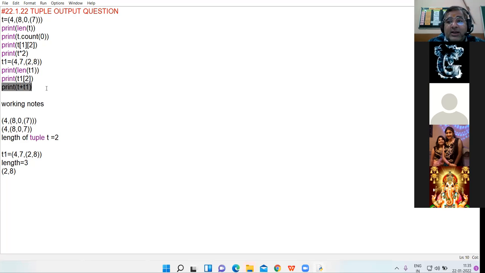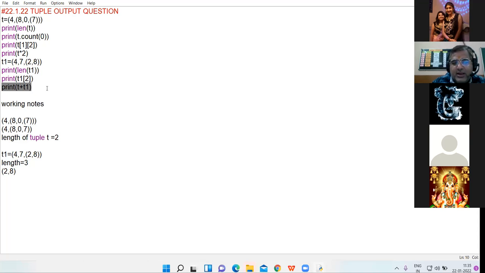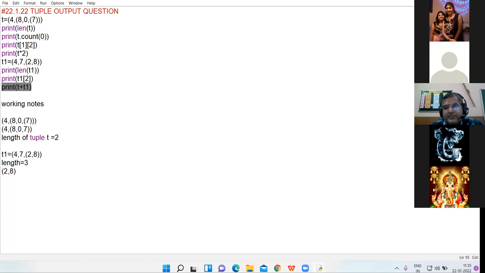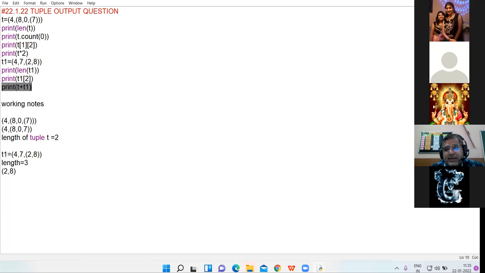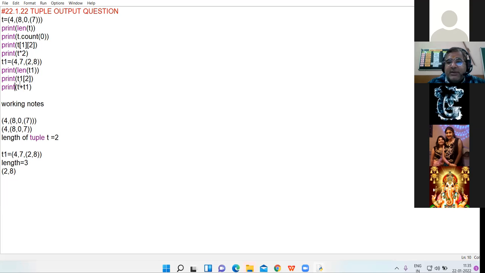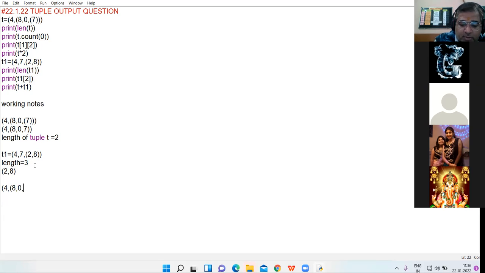Now, last question, T plus T1. Is it possible? First of all, tell me, is it possible? Yes, Riddhi. Sir, it is possible as concatenation can be done with both. Yes. If we want to perform the concatenation, both the objects must be of same type. Jo T hai, wo bhi tuple hai. Jo T1 hai, wo bhi tuple hai. So T tuple to ye bana hamara 4, 8, 0, 7, then followed by this tuple 4, 7, 2, 8. Okay, this is the last answer.